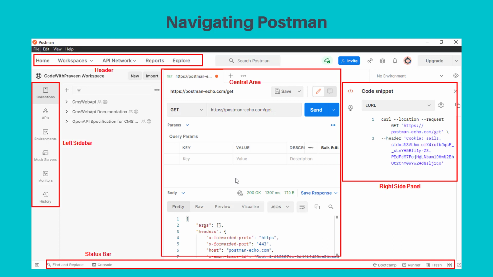Regarding the navigation, it is broadly classified into 5 different sections. At the top, you have the header section. At the left side, we have the left sidebar that contains all the key API elements of Postman. The central part is referred to as the central area where you work on these API elements. On the right side, you have the right side panel that changes as per the option that you have chosen in the left sidebar. Finally, the status bar contains some of the options like find and replace, console, and other miscellaneous settings.